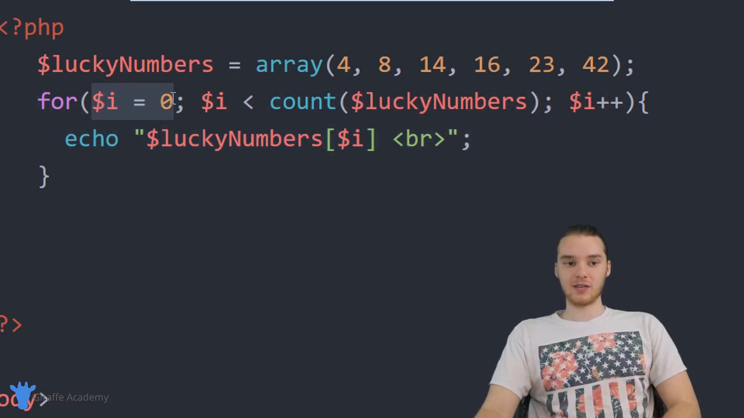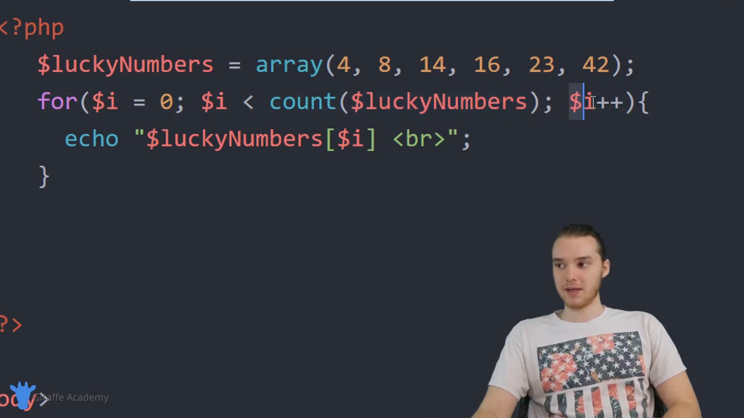We started I off at 0 because array indexes start at 0. We said $i is less than count lucky numbers because we wanted to loop through all of the numbers in the lucky numbers array. And then we said i plus plus.